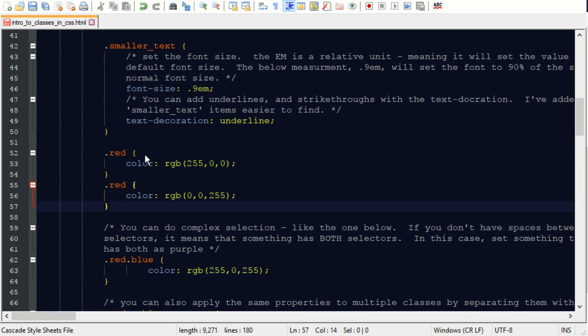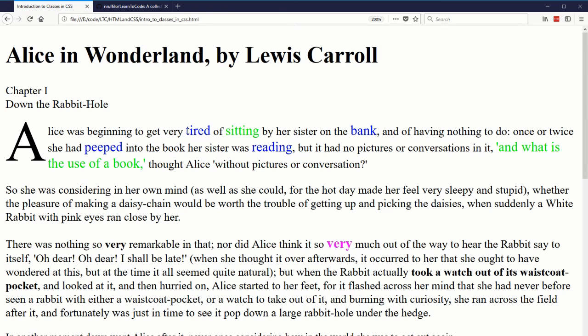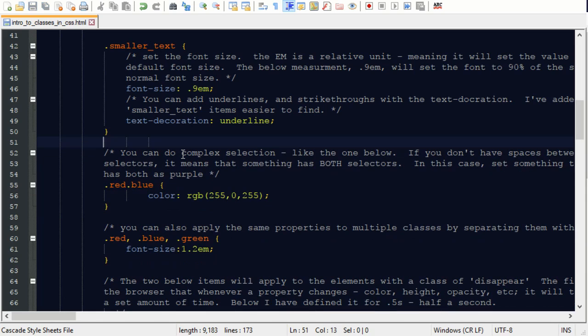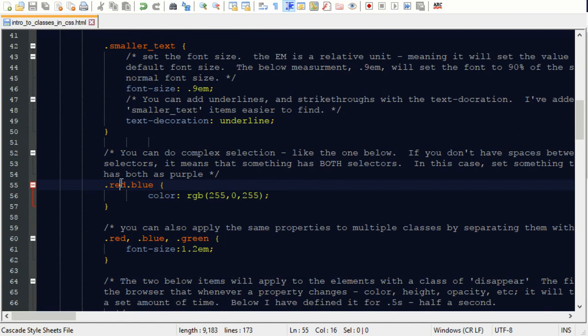So if I save this, go back and reload my document, and I look, now my reds are blues. So what happens is, I'll remove this, get everything back to normal. So in the case of having two different classes, if I left this alone, since I defined red first, then blue, anything that I had red and blue, it would go with blue, because blue was the most recent. But what I can do is I can combine them.